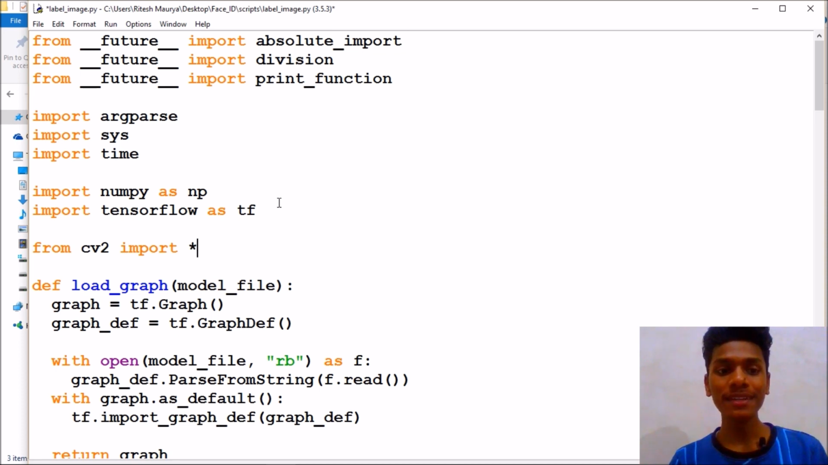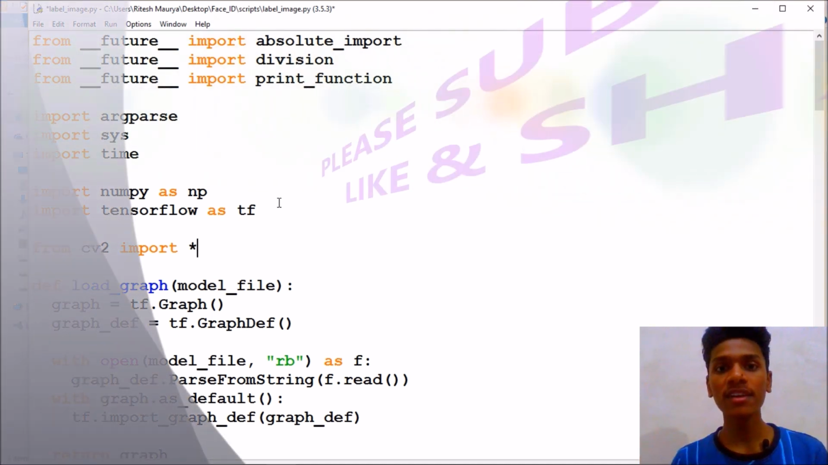So guys, in this video, I just told you how to make a simple face recognizer or Face ID program.